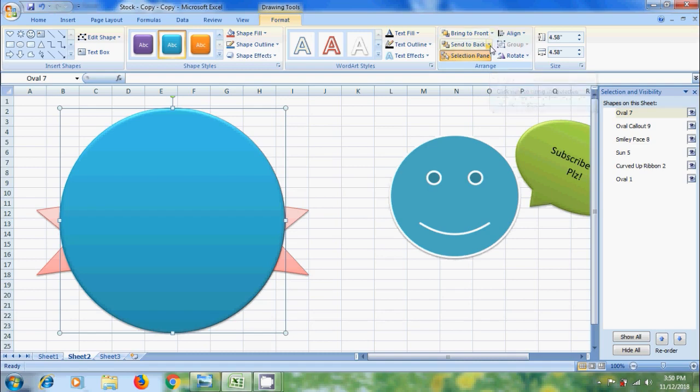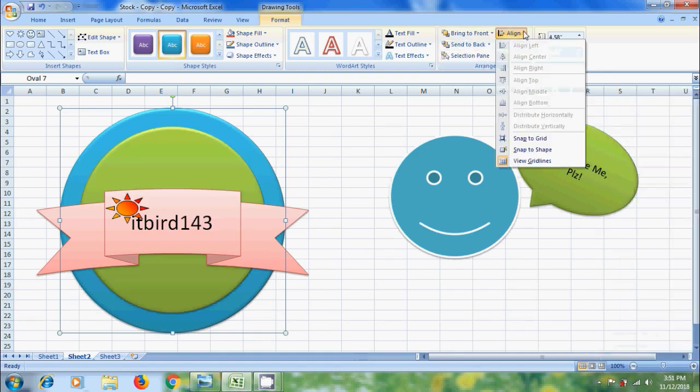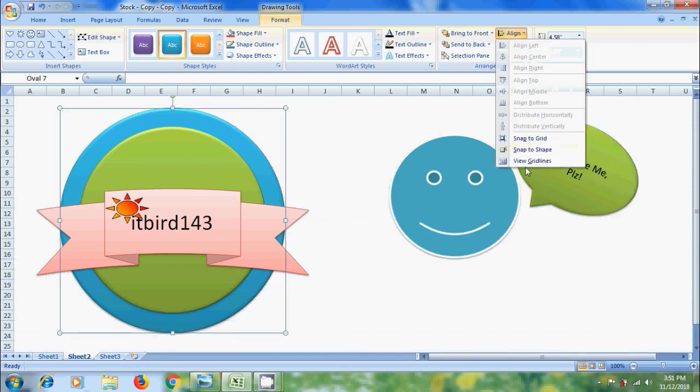After that, come to send to back. We can directly send this object to back. Otherwise, if you want to send the object step by step, select send backward. And after this, come to align option. And here, if you want to turn off the grid lines, click on view grid lines. Again, to view the grid lines, come to align, select view grid lines.